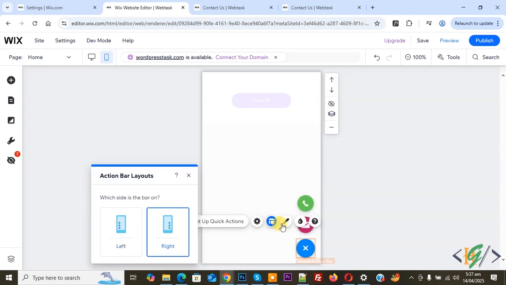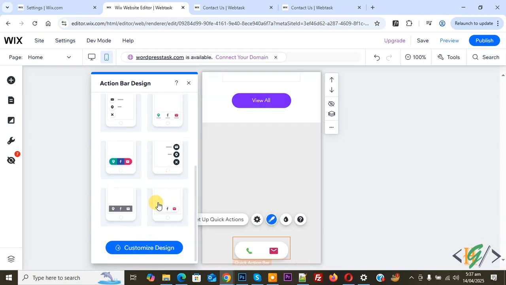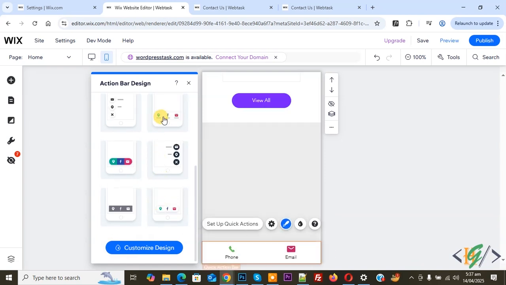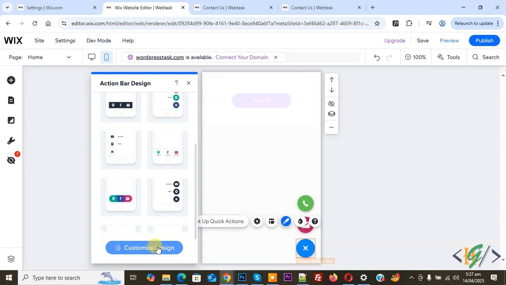And then you see layout, left, right. Now you see. And then you see design. Discover more action bar. Now you see multiple layout. So you can select according to requirement. Now you see layout. If you want, you can customize design.